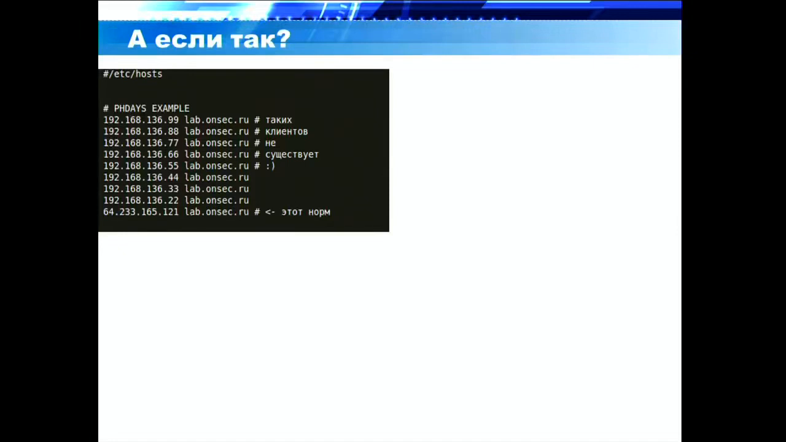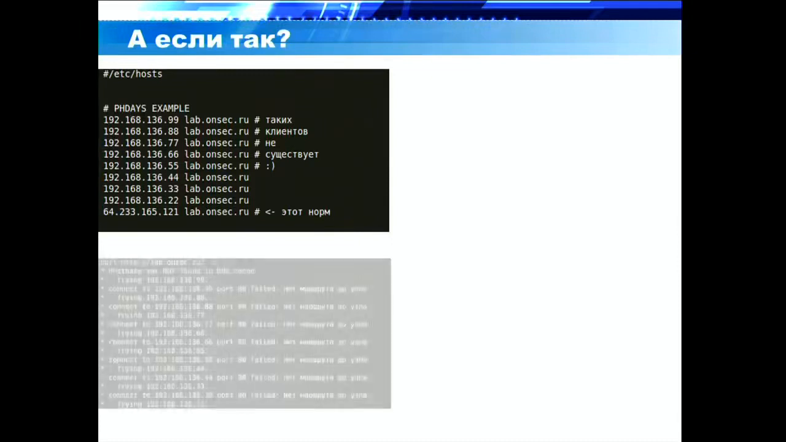What is the one that the client will open? Do you know? Who knows? The first one in the list, yes? It's logical. What will happen if the first in the list doesn't open? It will go to the next one, and then the next and next, until it hits the one that works. Did you guess already?